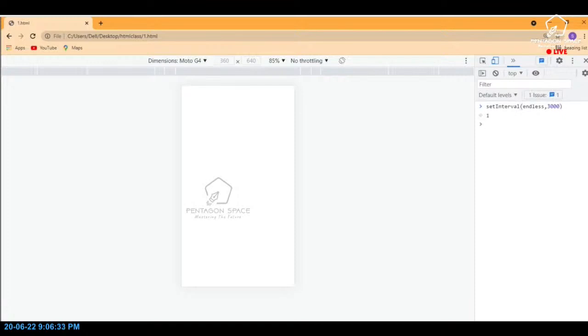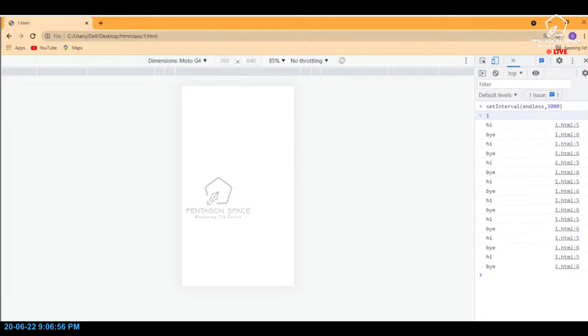Now enter. Hi bye. For every 3 seconds it has to display the output. 3000 milliseconds it has to display the output, like that. So what is this called? Higher order function.